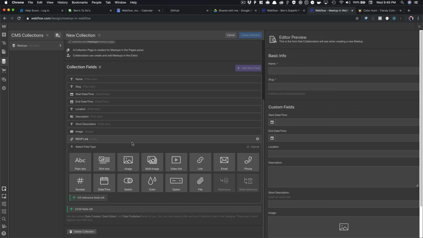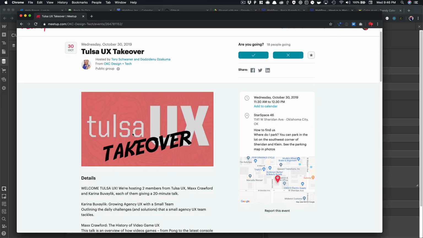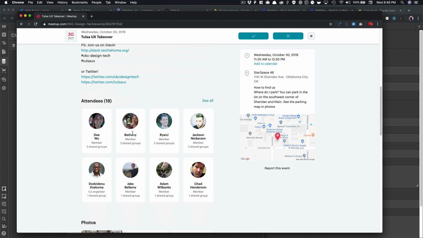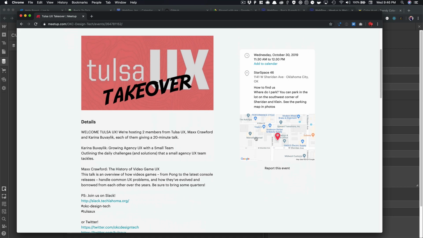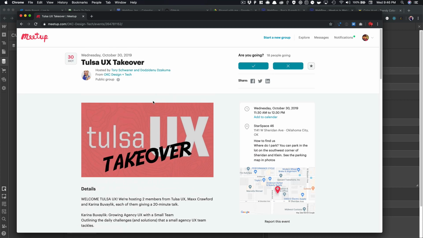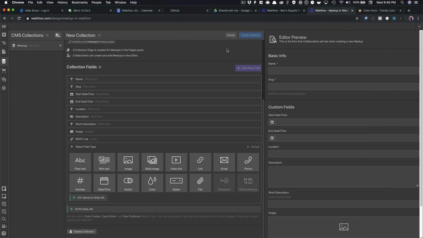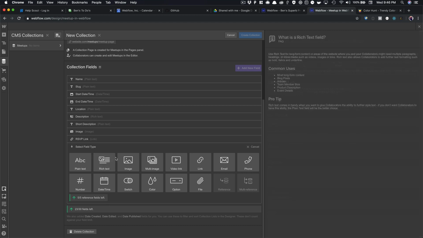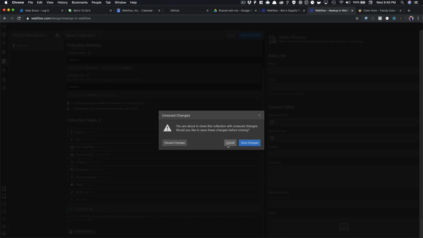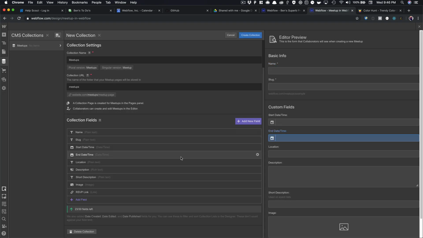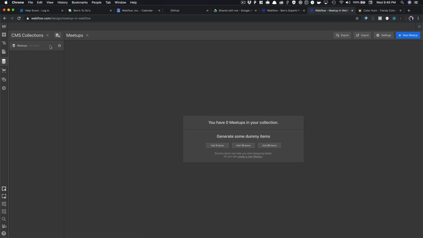Now, let's look at other pieces we might want to add. We got the image, got the description. All right. I mean, we're doing really good here so far. So we're actually going to cancel this because we don't need it. Cancel. Okay. And we're going to create this collection for now. Okay, so now we have a collection of meetups.